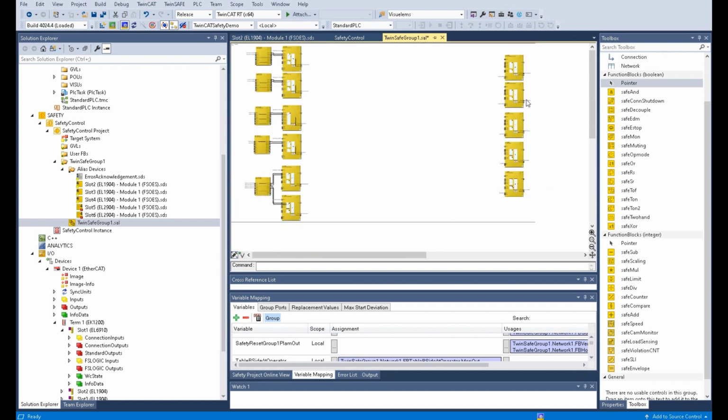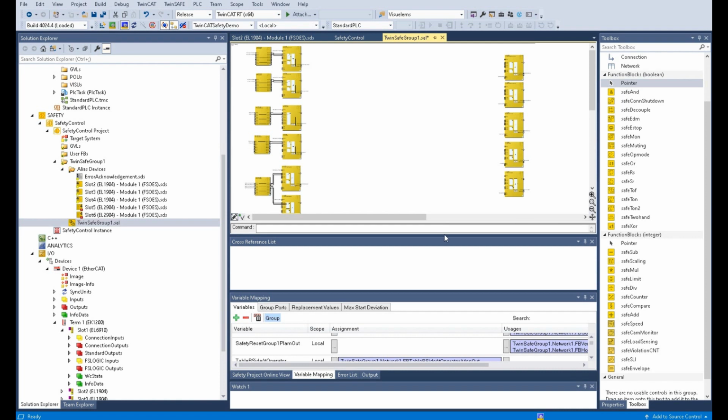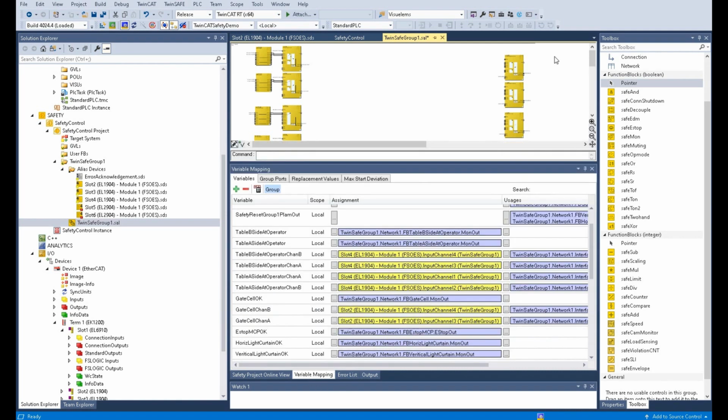This is our safety inputs and this is our safety outputs. We create a 5 function block here, and those 5 tags are used to connect the safety output terminals. So let's connect one by one. To connect these tags the same way, we will use this variable mapping list. So let's go to the join.